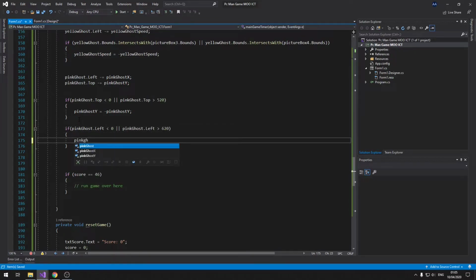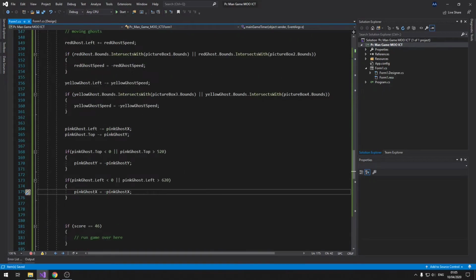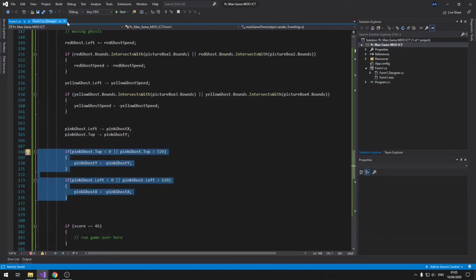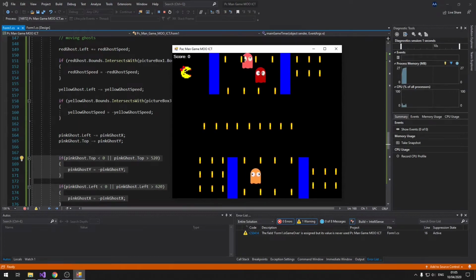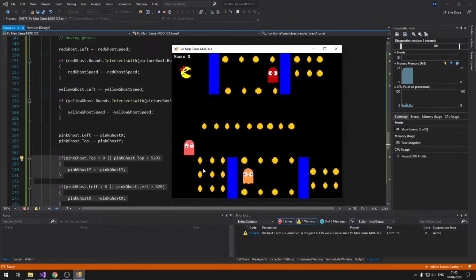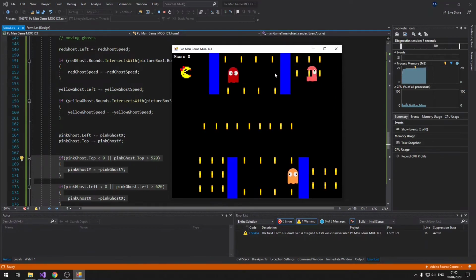Okay, so ping ghost dot x is equal to minus ping ghost dot x. What this is going to do is keep the ghost inside of the frame. If we take a look now, it's just going to be bouncing off the frame and it's going to remain inside of it.